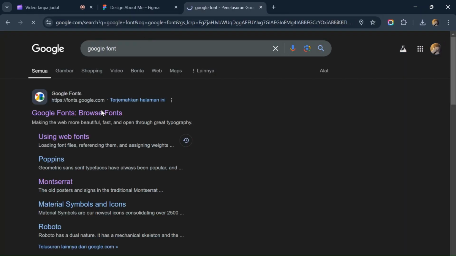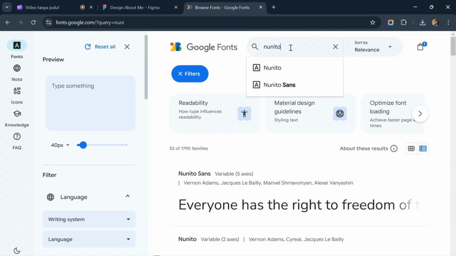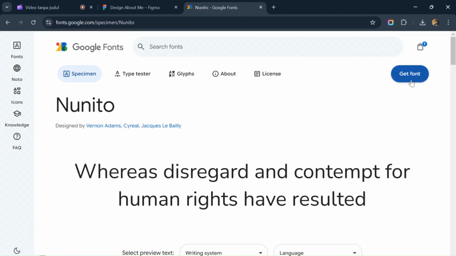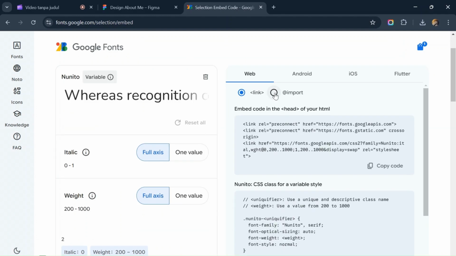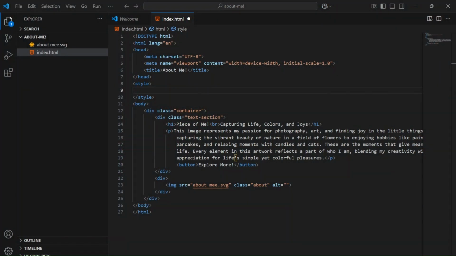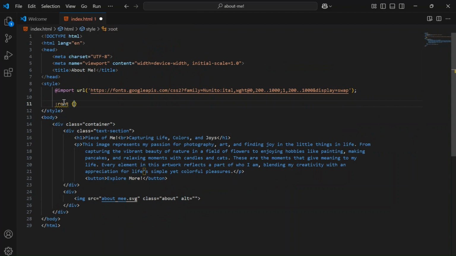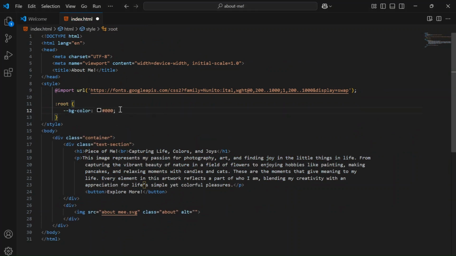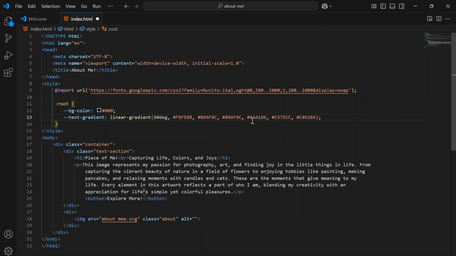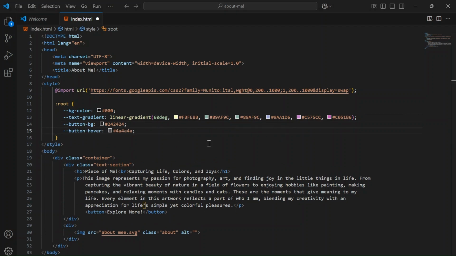And now we will add fonts from Google Fonts. The font that we use is Nunito. You can get the font in this and then get the embed code. For the import link, you can copy that link and paste it in the style. Okay, we will create some roots for the colors that we use later. We have some BG color, text gradient, button BG, button hover, and the border color.